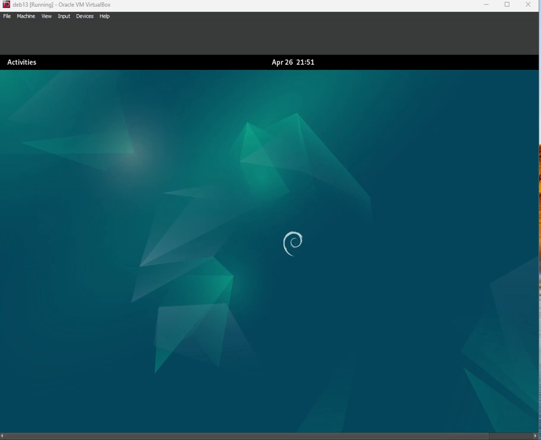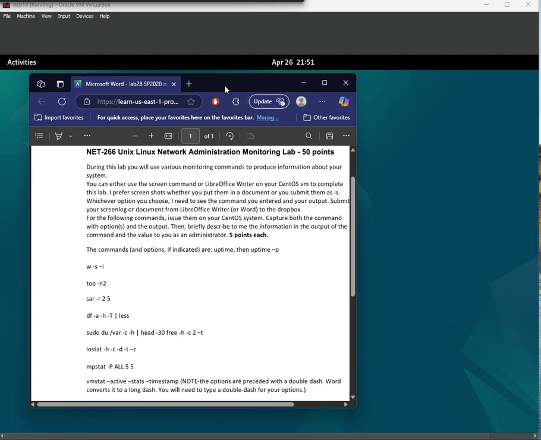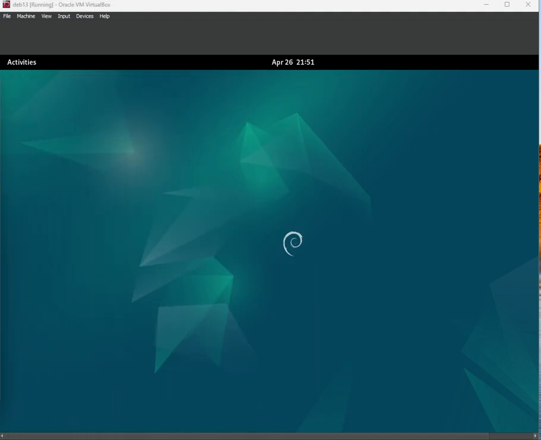So it says here on the paper, during this lab you'll use various monitoring commands to produce information about your system. You can either use the screen command or LibreOffice Writer on your CentOS VM to complete this lab. For screenshots, I don't think that the instructor minds I'm using Debian. I kind of just like Debian.